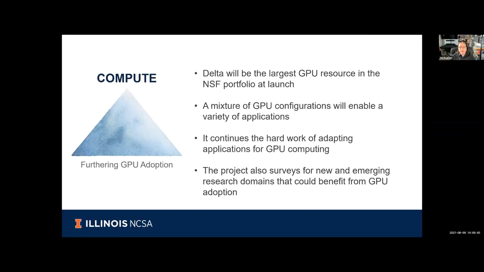Last up is, as a project, we are going to spend some time actually surveying emerging research domains that can take advantage of GPUs, looking at utilization information that's pulled out of either XDMod or other means for getting a sense of the types of applications that are just starting to use GPUs or could be adapted, and proactively reach out into some of these research projects and research domains that are just starting to take advantage of GPUs and see if we can assist in any way.